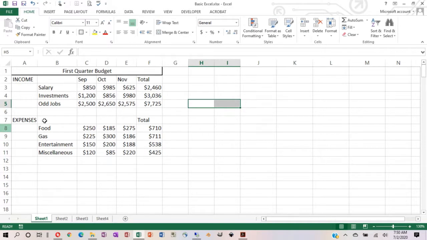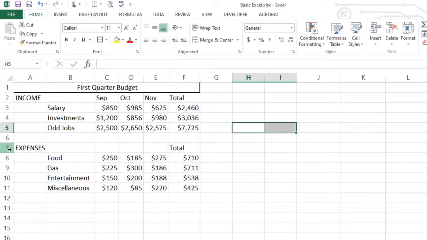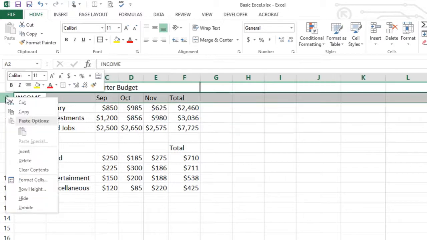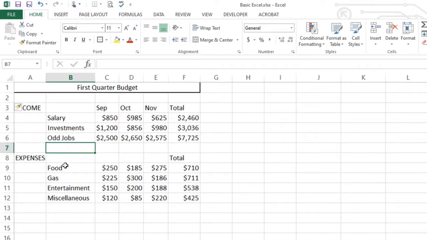If you wanted to add a little bit of space to this, I'll be doing some things that review kind of what we've learned. If I wanted to add some space above this between the header and my first set of labels, I can right click and then select insert. That's handy. There's another way to insert.